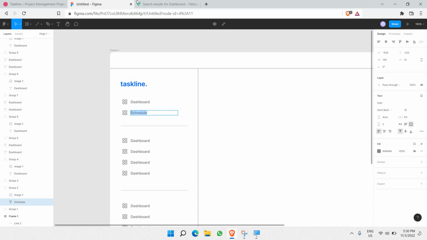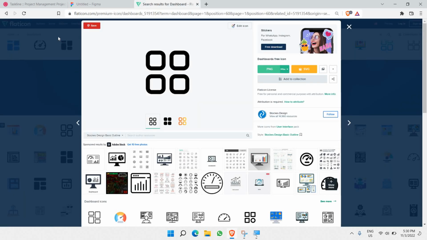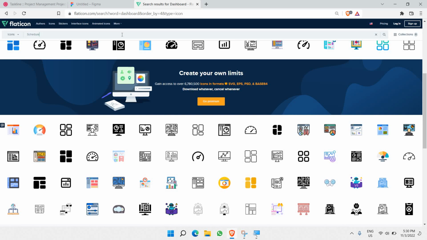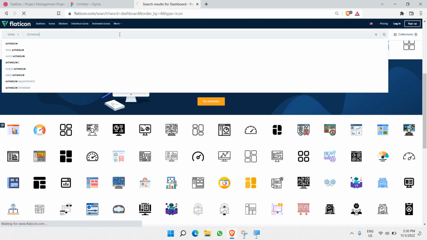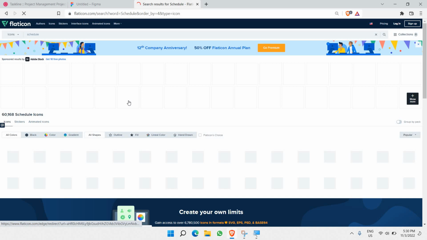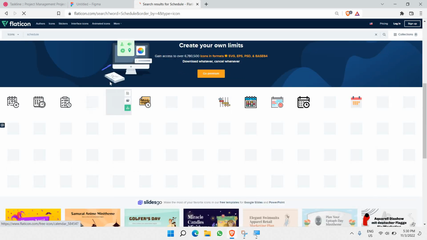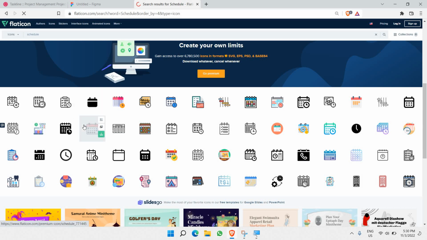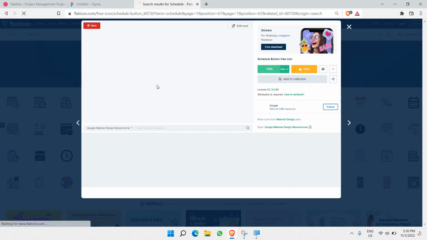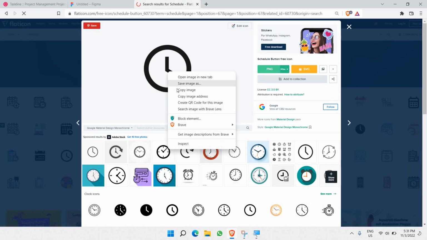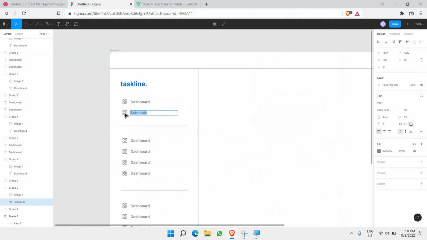So let's go and look for an icon called schedule. I'm just going to search for the icon, just typing it here, schedule, and as you can see here, there are a lot of them. So I'm just going to choose any one that really looks nice. As you can see here, I'm just going to go with this, by the way. This is because it's super minimal, and I'm just going to place it right here.